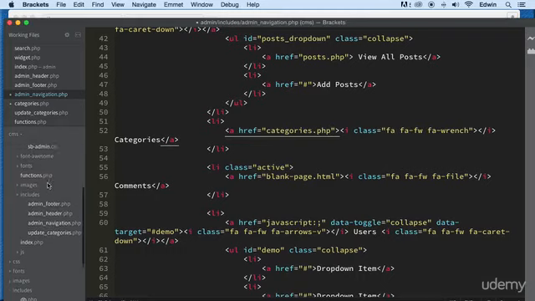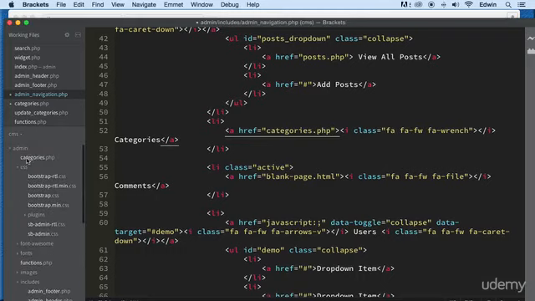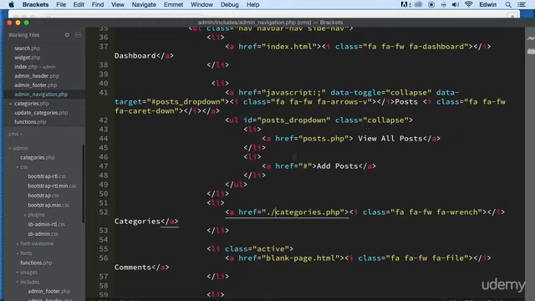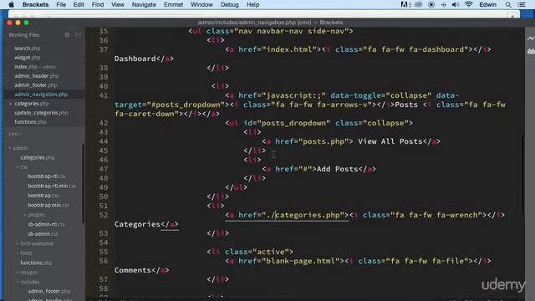Actually, the categories is in the root. All right, we are in the root for the category, so we need to go a little bit up. For posts, we will also be in the root. So let's create that right here. We need to create that file actually.